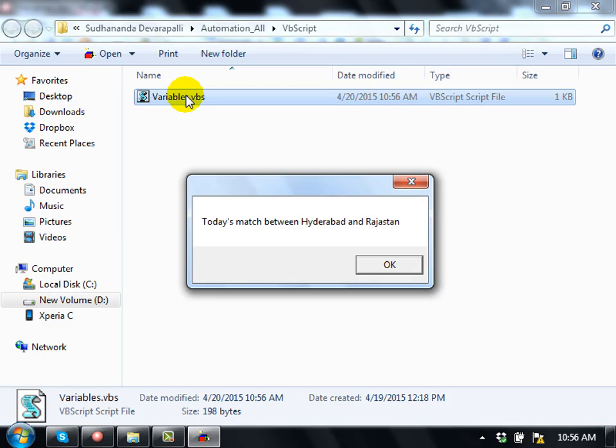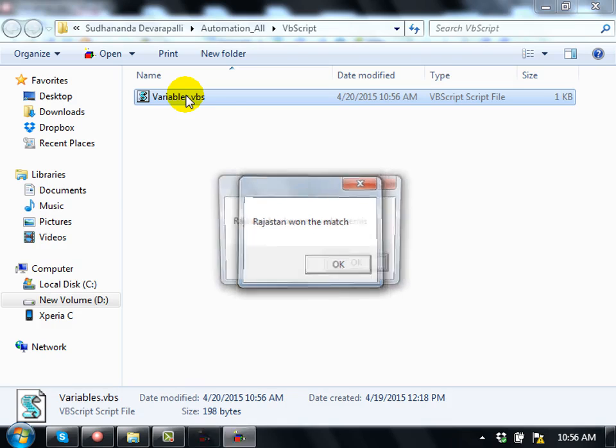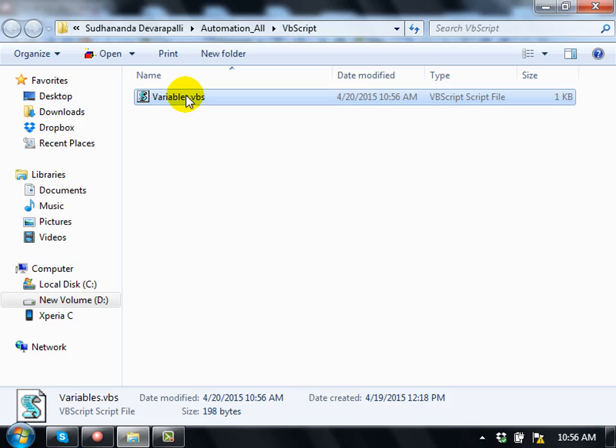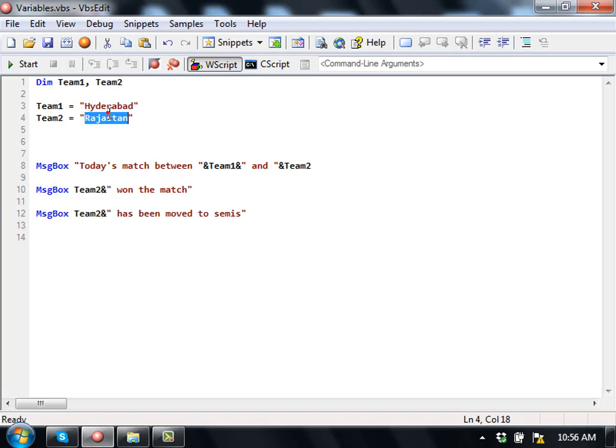Now can you see the value is coming? Wherever I have used team 1, then Hyderabad is coming. Wherever I have used team 2, Rajasthan is coming. Team 2. Now assume that team 2 has been changed. Team 2 has been changed.